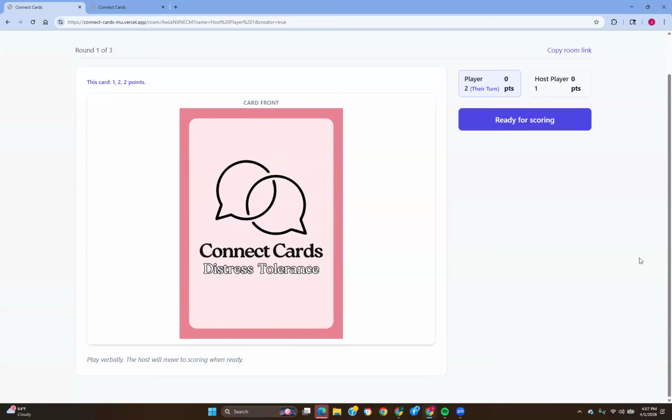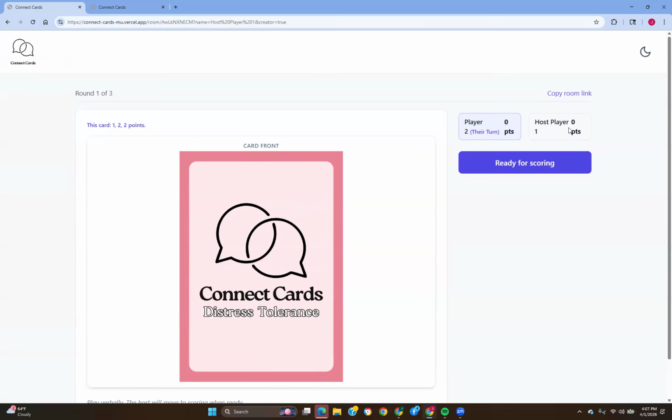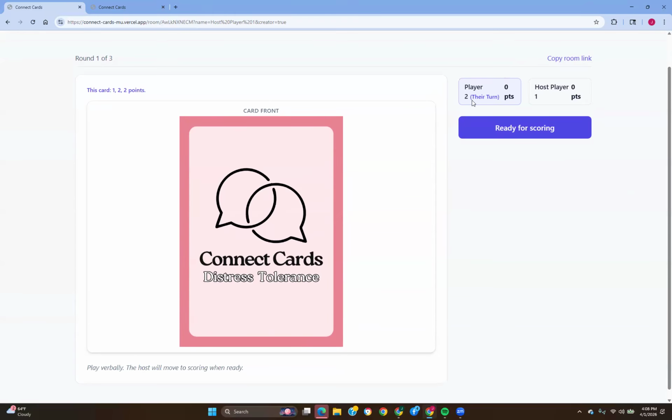On the right side of the page of the game, you can see who is currently playing in your game. You see the names of the players, how many points they have accrued so far in the round, and also you can tell whose turn it is based on which box is highlighted and which box has a descriptor of whether it is your turn or their turn. So right now we can see that it is currently player 2's turn.